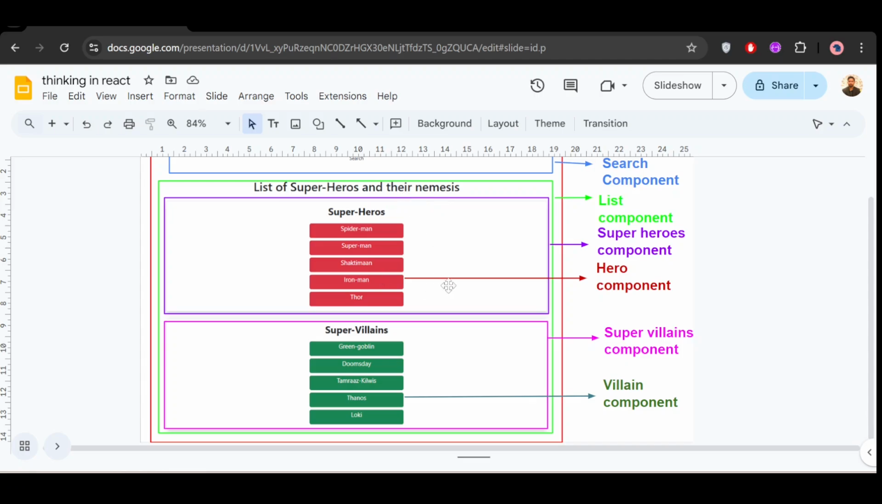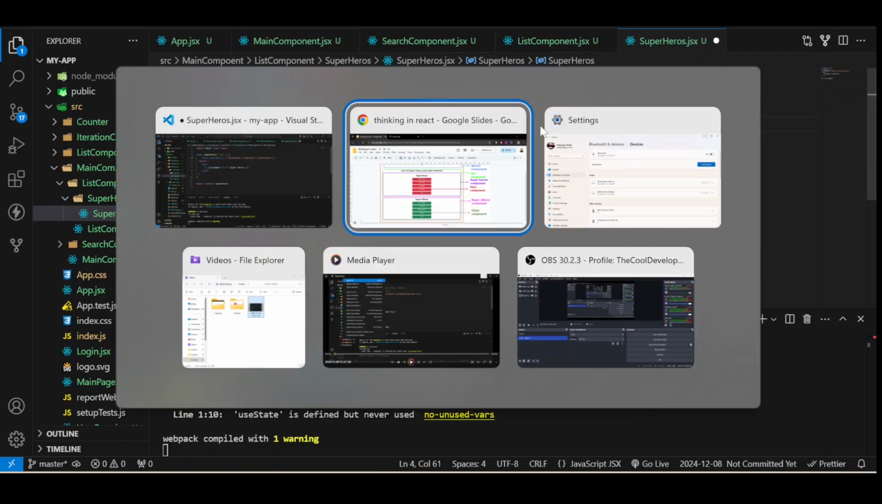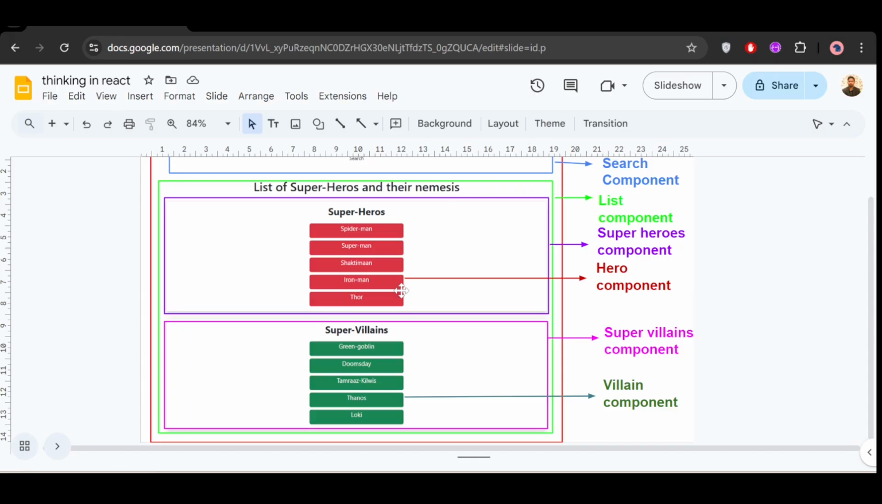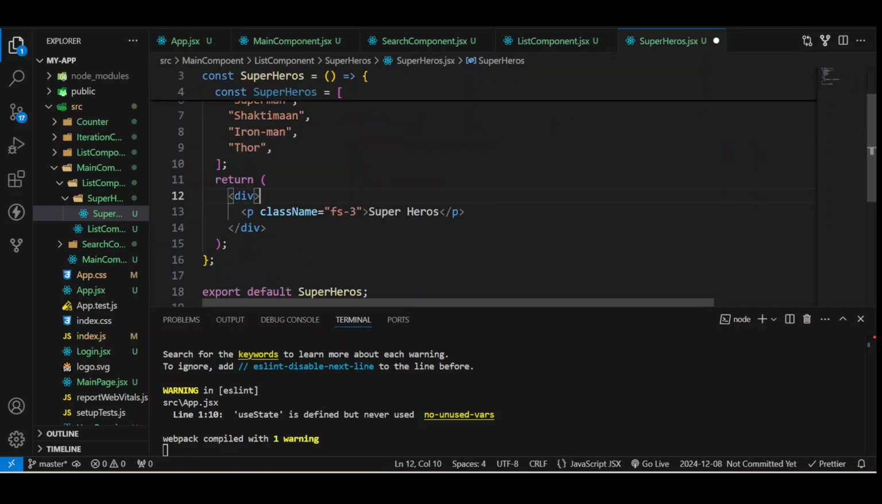Then what is it? Shaktiman. Okay, don't underestimate Shaktiman. He was the Superman of India, so that's why I've included him. Then Iron Man. After that, Thor. Okay, I'll take Thor as well. Now this thing is done.